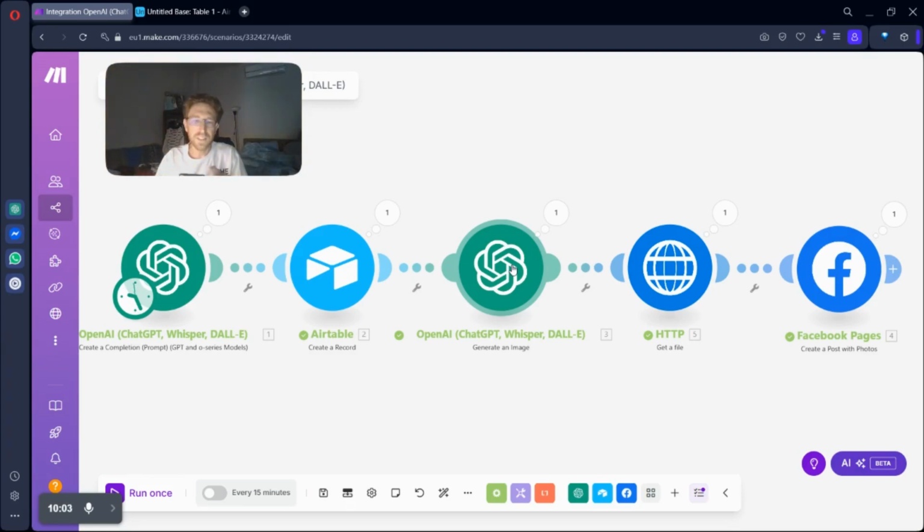So that's how to set up an automated image generator using ChatGPT that will post to your Facebook page. This also works for YouTube, TikTok, Instagram, any number of social media platforms.